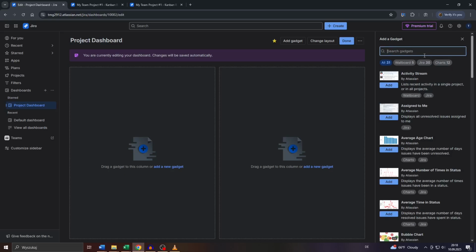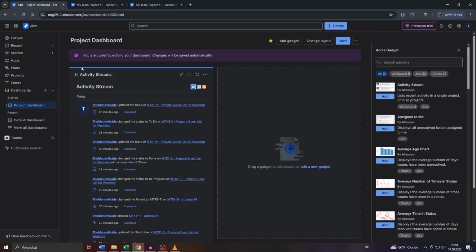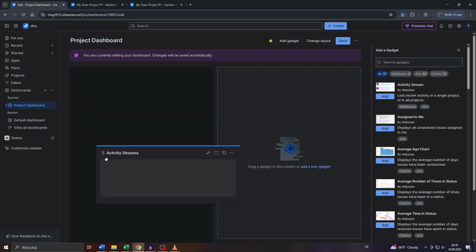So for the sake of this tutorial, let us add an activity stream to that dashboard here. Click into add here. And after that, start editing and customizing your gadget. You may click into that button in the top left corner, into that handle, and hold your left mouse.